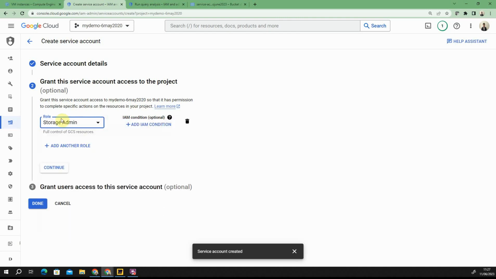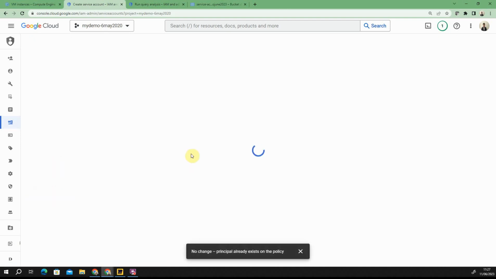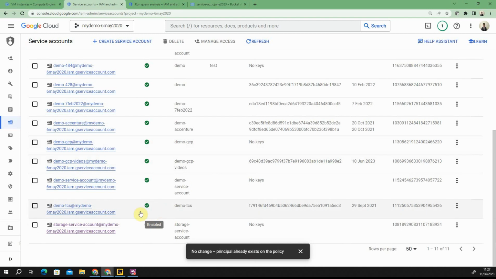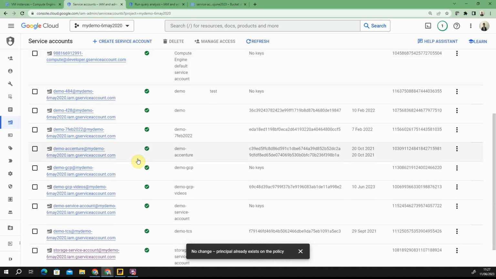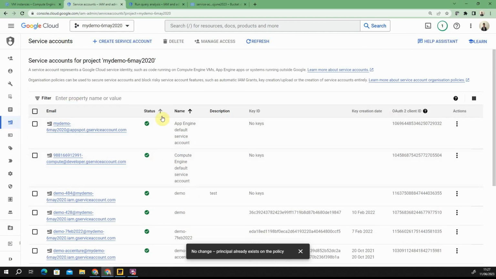This is the role which I want to assign, and I can choose who can use this. I can say only one person from the organization can use this service account to create VMs, and I can put up an administrator to look at who is using those keys. So the service account just got created, and this is the demo service account which is created for it. I've pre-created this and kept it handy.